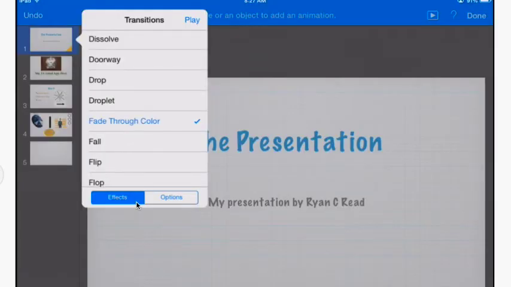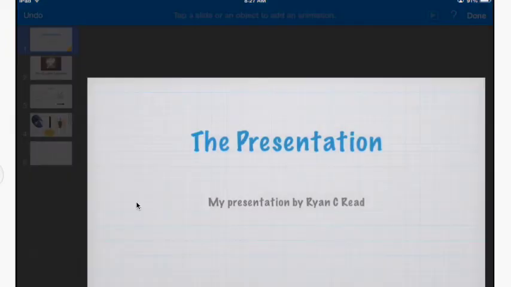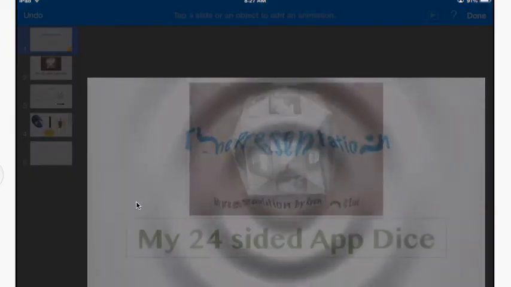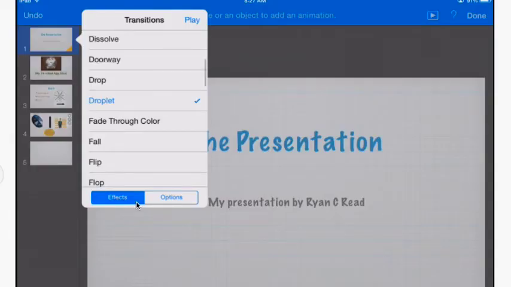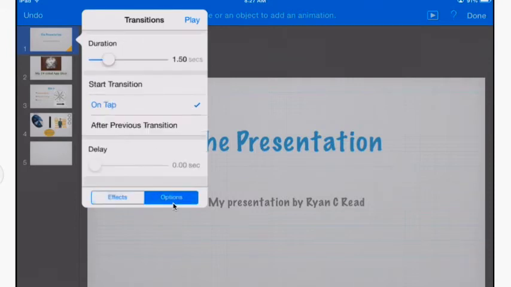See, there wasn't much right there. Let me try droplet. I kind of like that one, so we're going to keep that. But there's a way I can actually change the timing as well as style with options. So if I click on options, right here I have my duration. So that was 1.5 seconds.